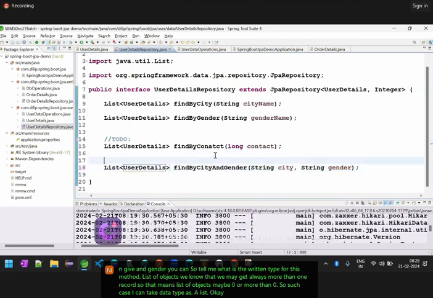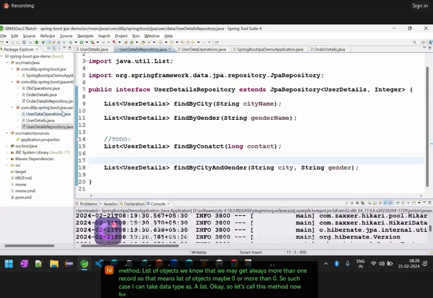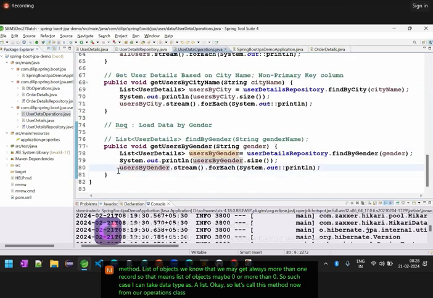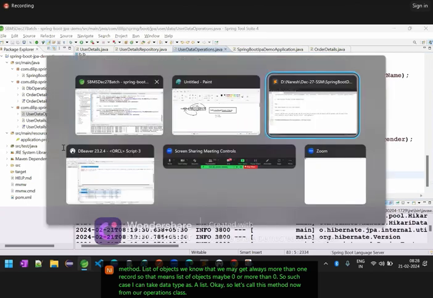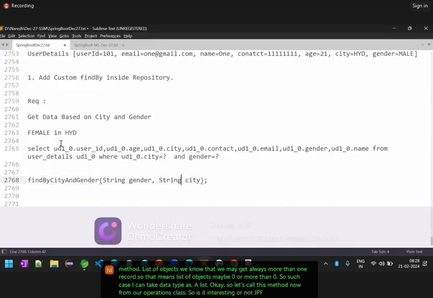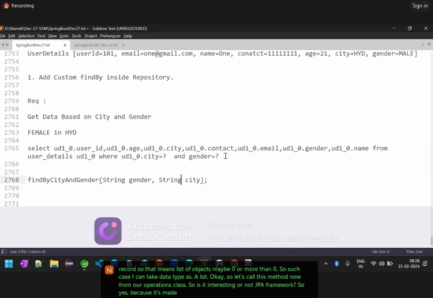Okay, so let's call this method now from our operations class. So is it interesting or not, the JPA framework? Yes, because it's making our life very easy when writing a real-time project. That's what I'm telling you.